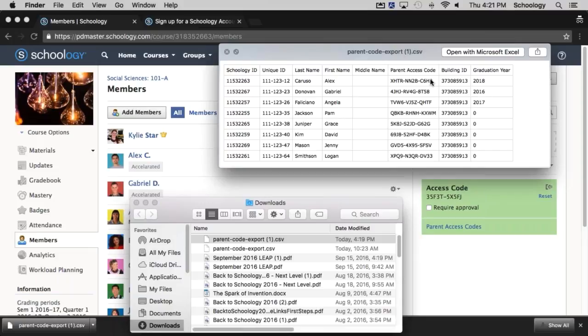And do I need a different access code, or do I need to somehow regenerate this for the mom, the grandmother, the guardian, the dad? Do I need different access codes for those people? Nope. Access code will create that association to the student. Great, so it can be used by all those different people.